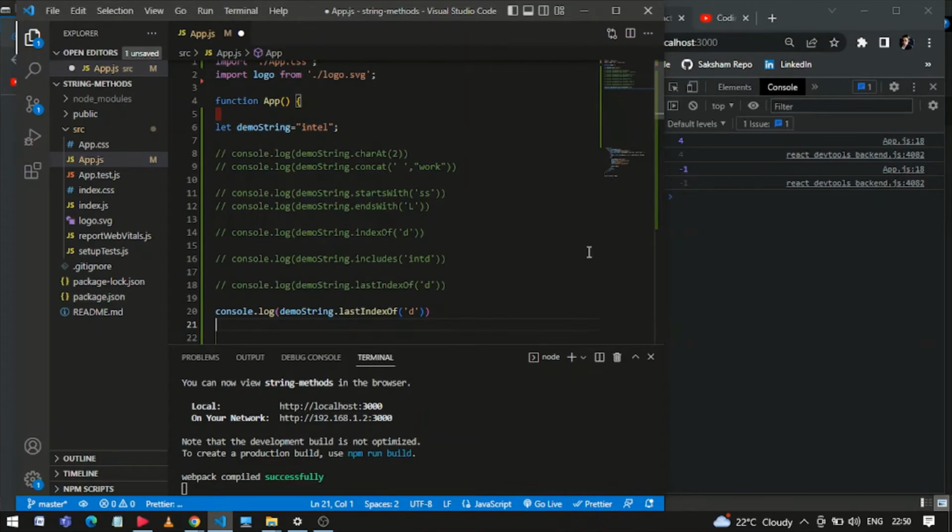Now the next would be your, I can't recall it. Yeah, it's match. So what does match do? The match method matches a string against a regular expression. I'll come to the regex actually. So it basically matches a specified string against a regular expression. The match method returns an array with the matches, and if the match is not found, it will return a null value.